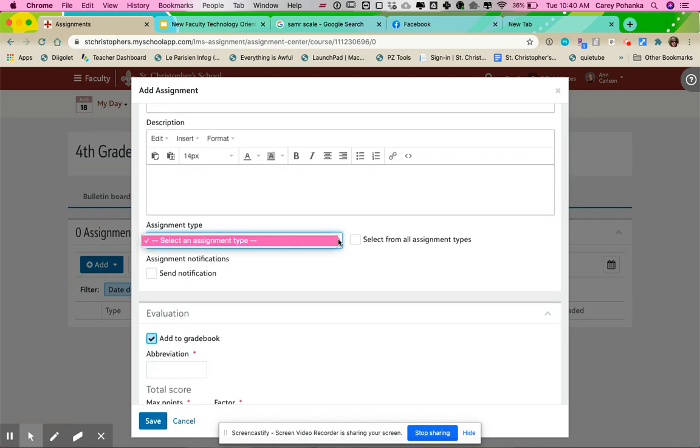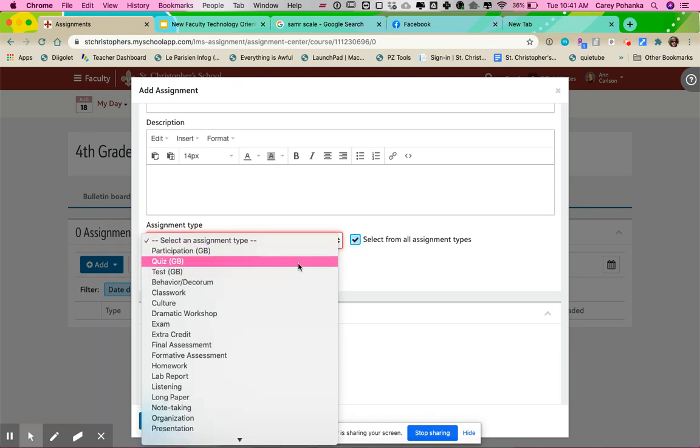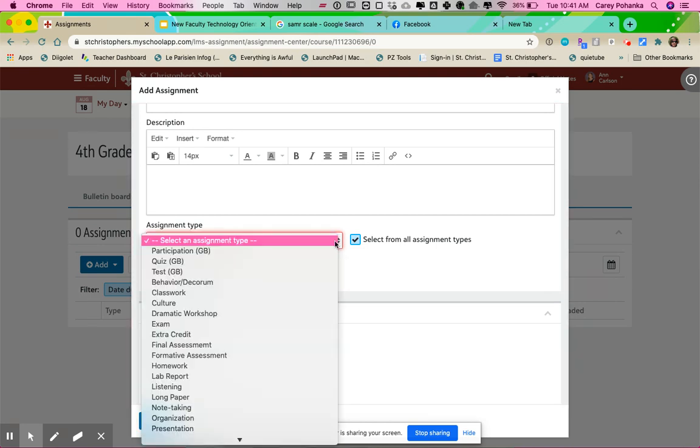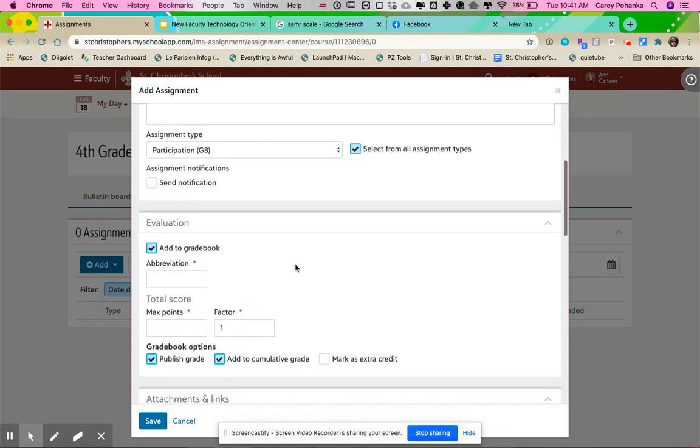Okay, then you're going to select an assignment type, and until you've made assignments, nothing will show up here, but you can click select from all assignment types. What this does is bring up everything, and you can see the ones that have GB next to them are the ones that are actually attached to the gradebook. So anything that's going to go in the gradebook, if you have it set up with percentages, you have to use these three in order for it to count in the gradebook. So I hope that makes sense. It doesn't mean you can't use other ones. You can certainly use other ones, but it won't calculate it in the gradebook if you've used percentages. So I'm just going to choose participation.